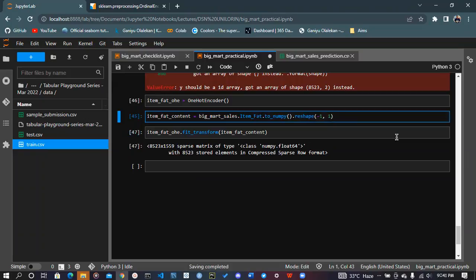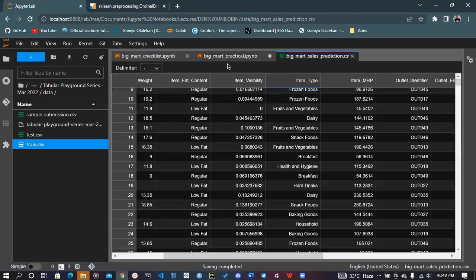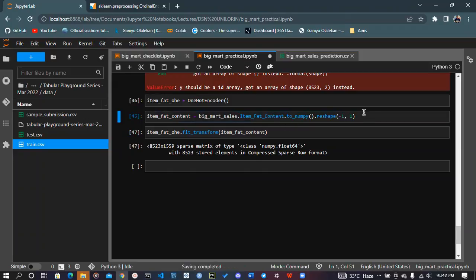As I said, my love for copying and pasting finally failed me. That is the item fact content, spelling it correctly. Yeah, so we should reinitialize this, and we should be getting 8523 by 2. Yeah, that's much better now.